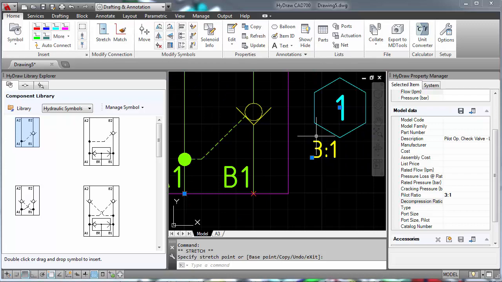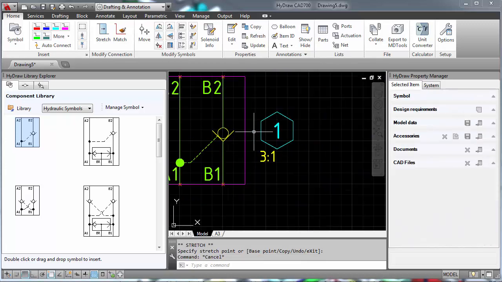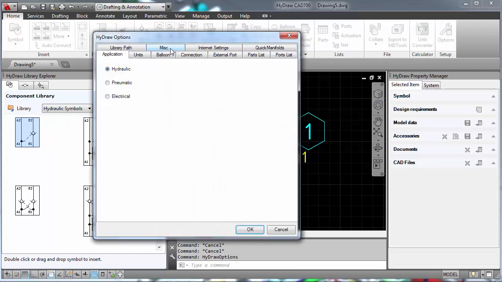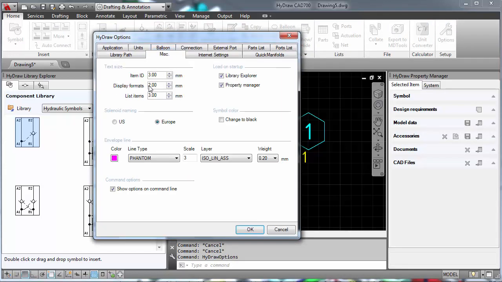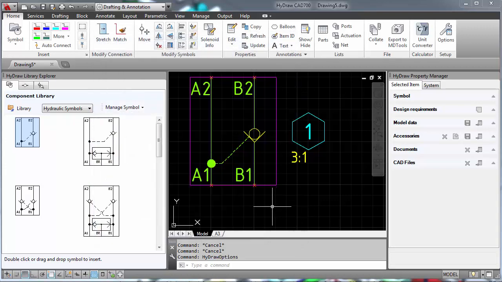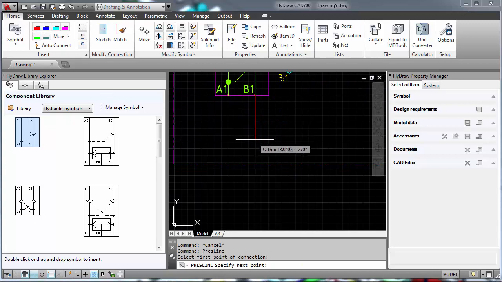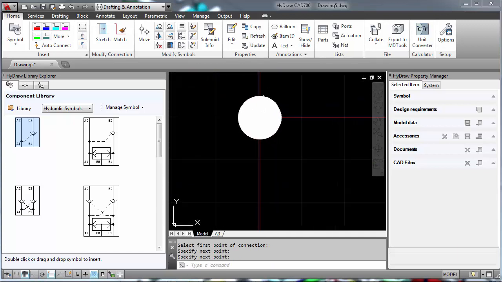Text height is 2 mm. It is different from item ID. That parameter was controlled in this miscellaneous tab. Let me drag a few connection lines to check connection dot, which is 1 mm.